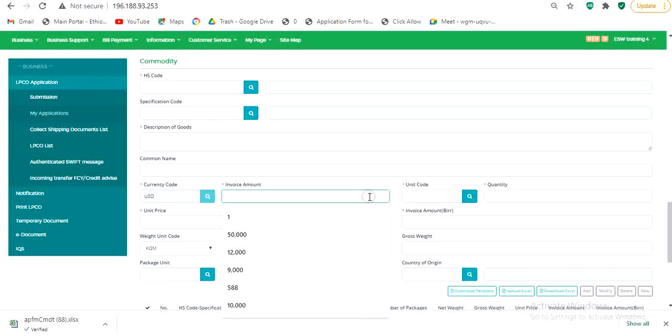Just put number 1. The system automatically displays the current amount converted to BER. $1 is equal to 41.7625 BER. So based on this calculation, you can calculate the invoice amount in BER. Go to the template.